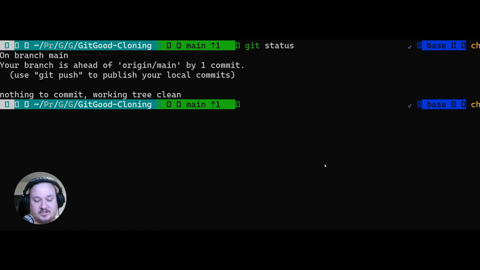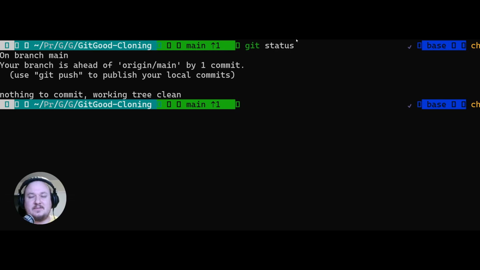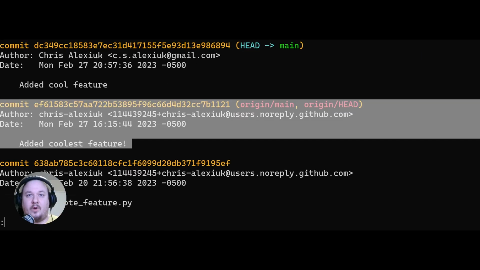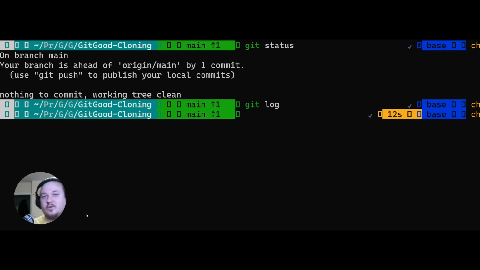But if we go back to our terminal and we do a git status, we still see that our branch is ahead of origin main by one commit. And if we do our git log, we still see that our local repository thinks that origin main is still on this old commit. And that's because Git isn't going to automatically update just because it feels like it. You have to do something, right?